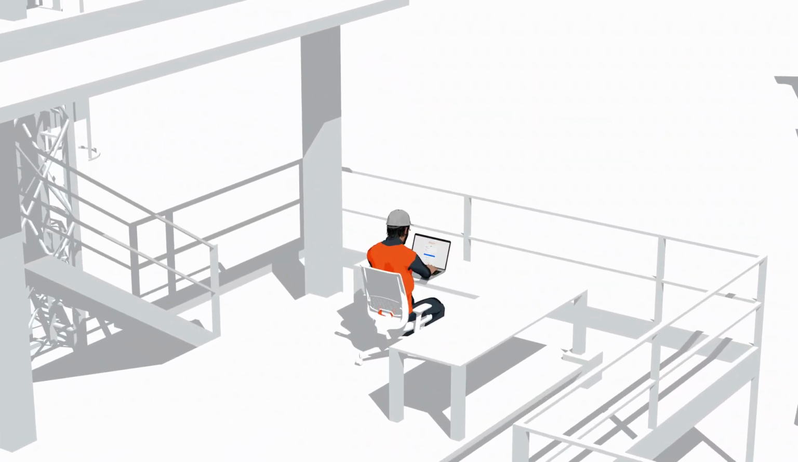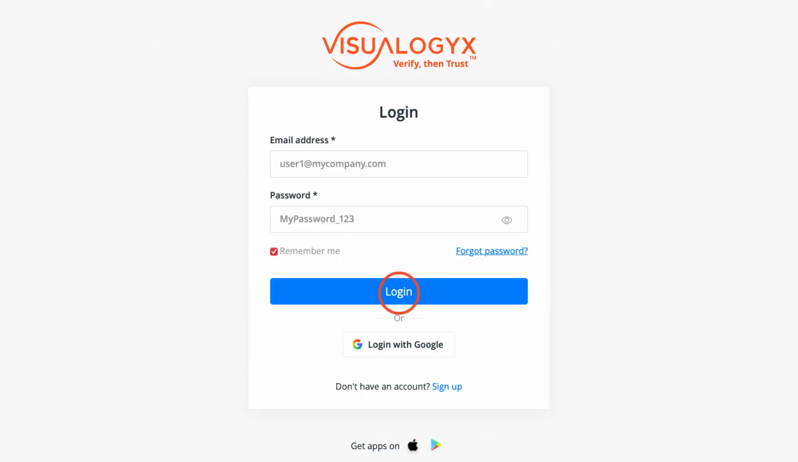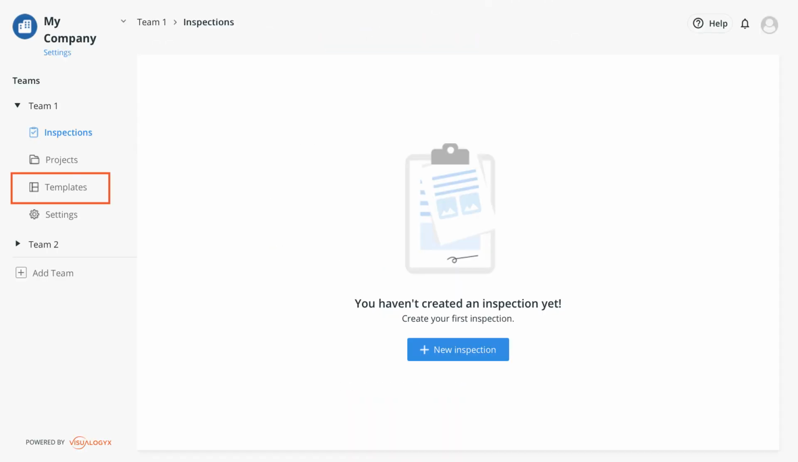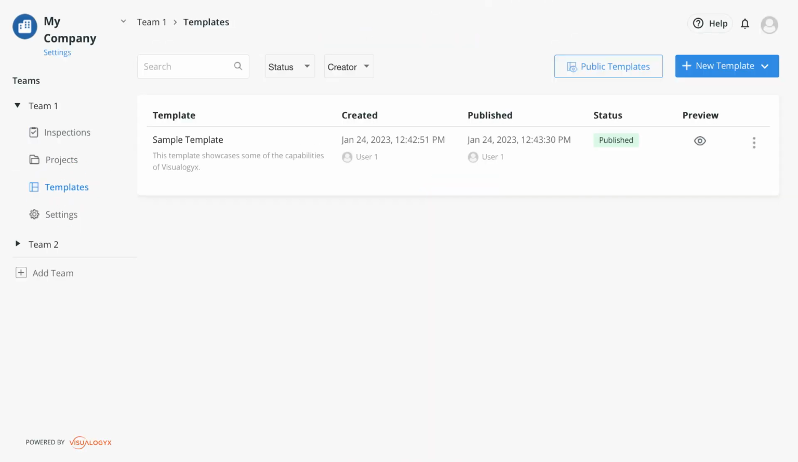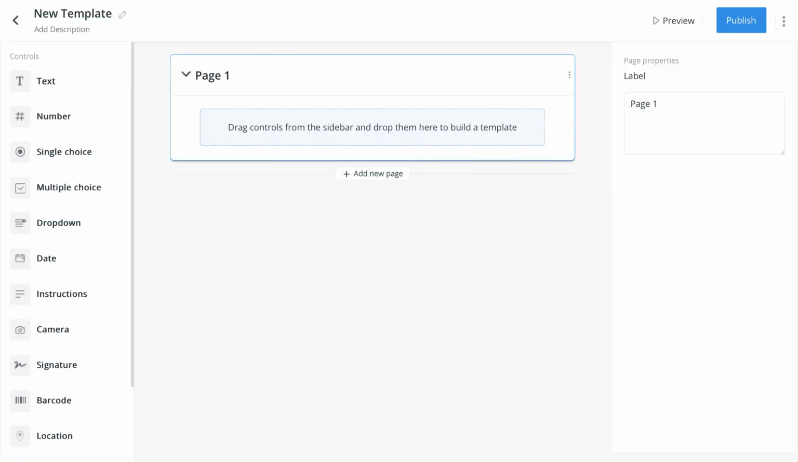Let's start by logging into your Visualogyx account. Click on Templates under a team in your organization and click on the New Template button. In this menu, you can start a template from scratch, import a template from a searchable library of public templates, or upload a template from an external file. Click to start a template from scratch.